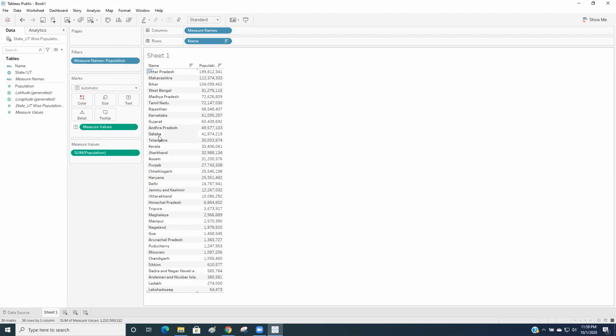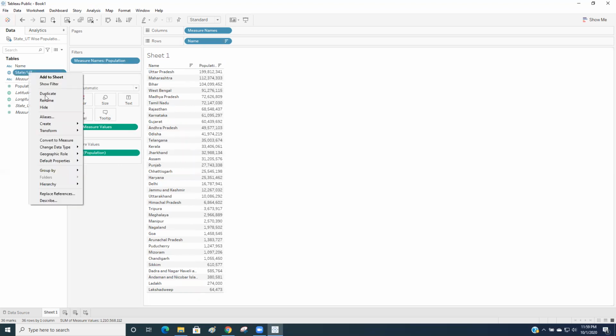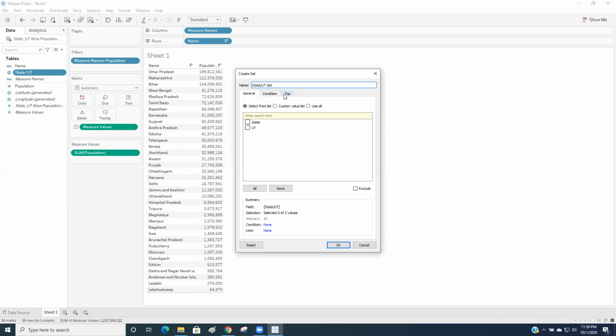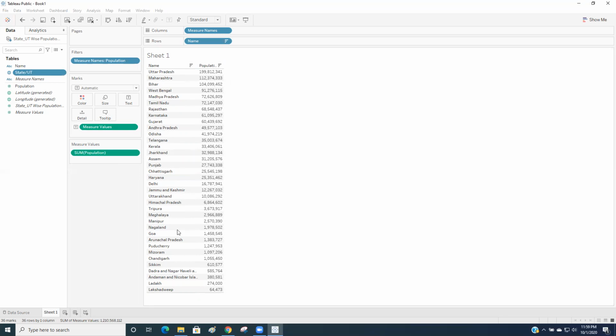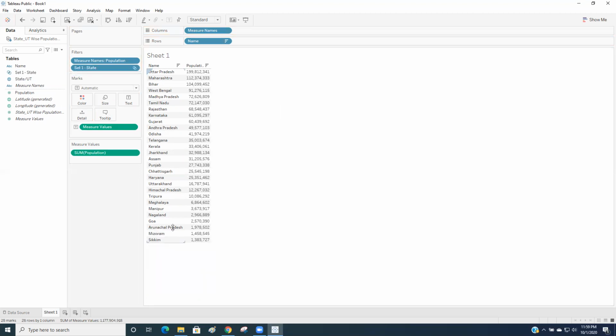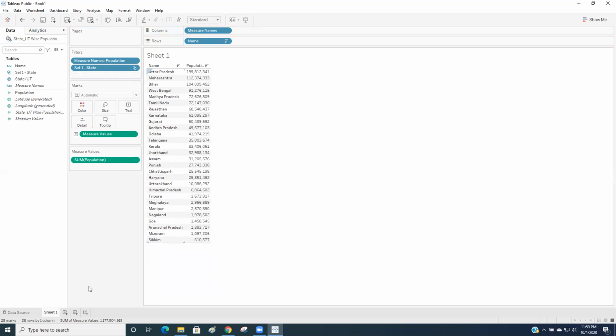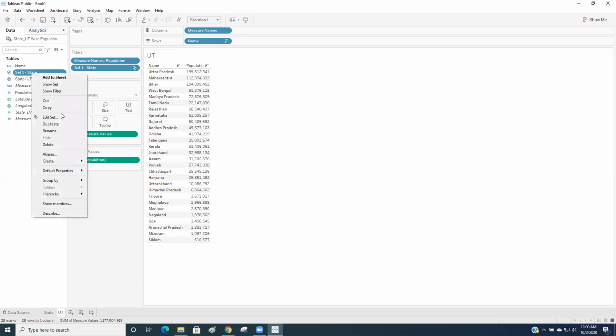So let's create two sets based on the state and union territories. This is the field we are using, create set. So create set, state and union territory. Set one as state, take only state. If you put that here, you will see only the state here. You will not see the union territories. Let's put this sheet name as state and duplicate this sheet. Put this as a UT.